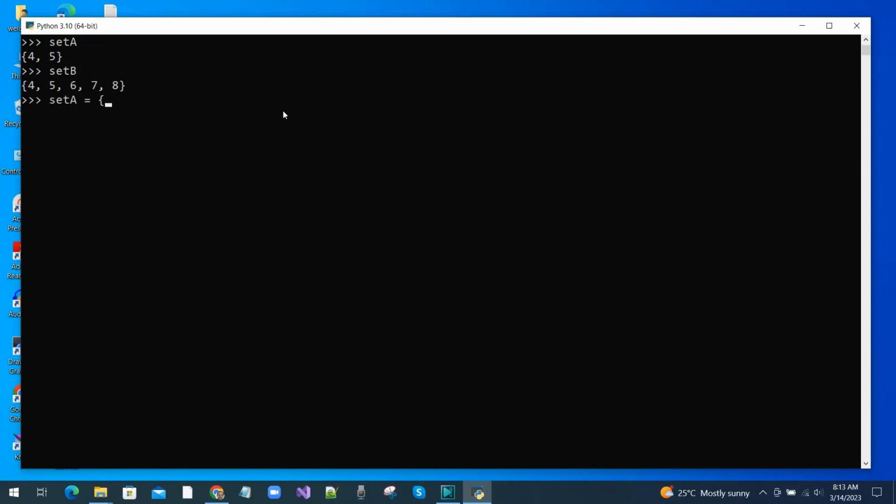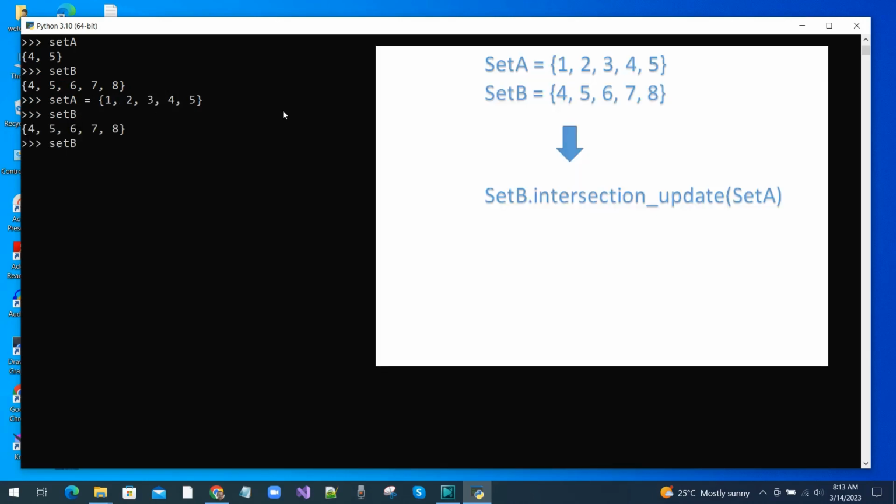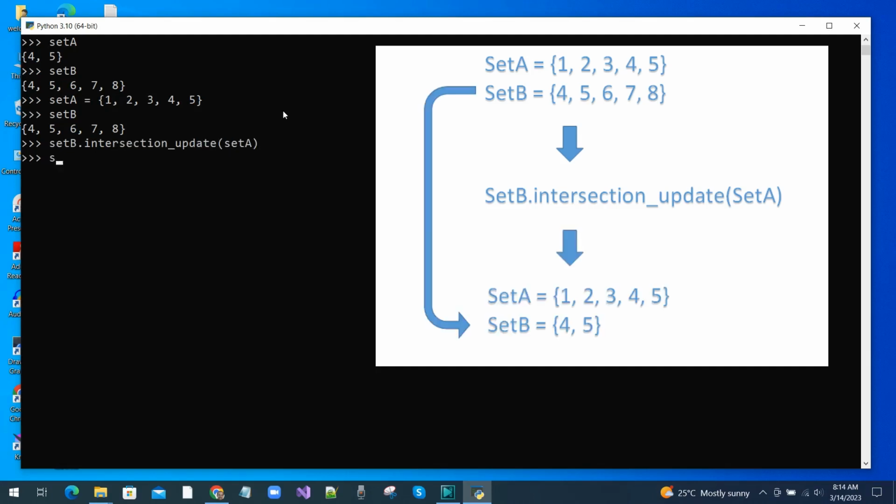Let's reset the value of set A is equal to 1, 2, 3, 4, 5. This time, let's reverse the set. Set B dot intersection underscore update of set A. Now when I print set A and set B, set B is updated to 4, 5 and set A remains the same.